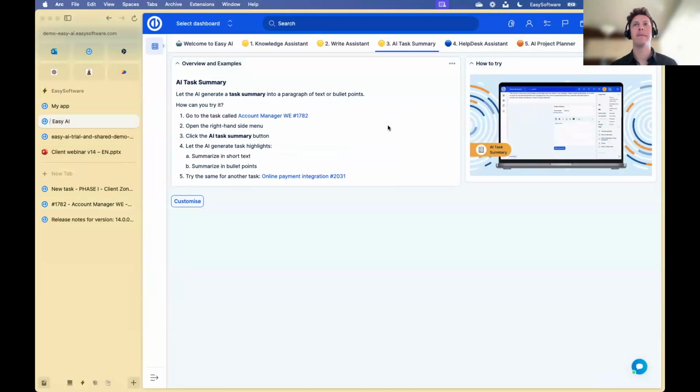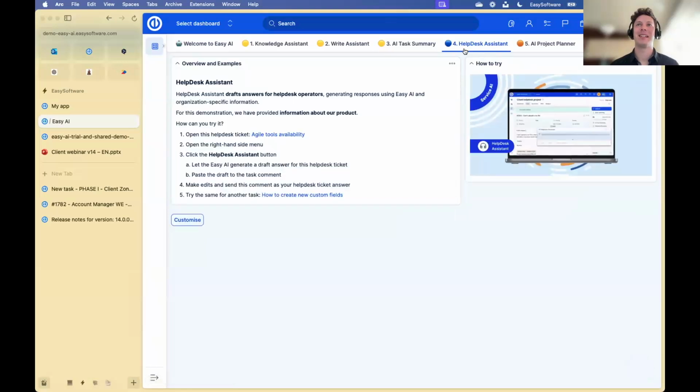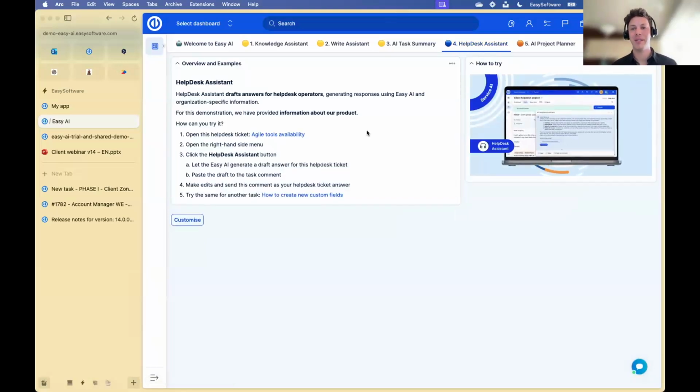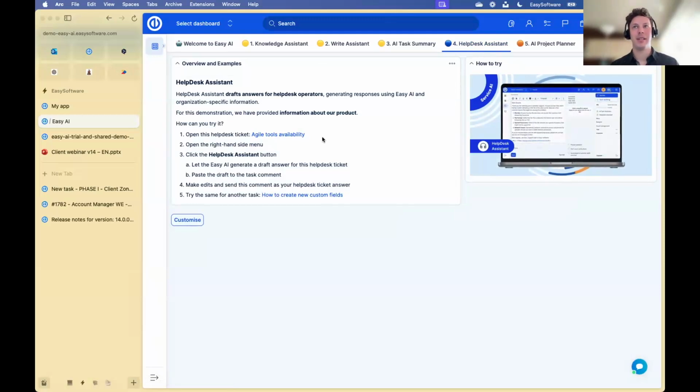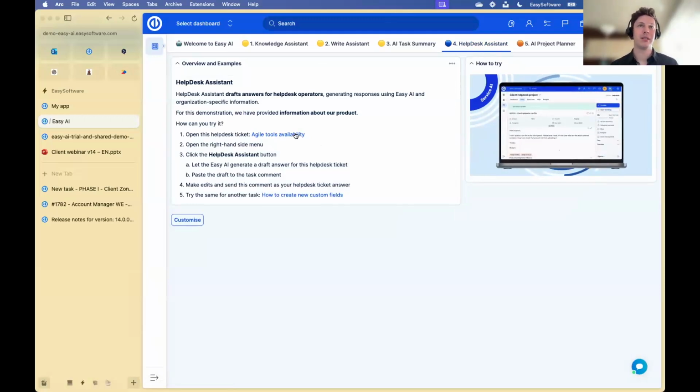And similarly useful is something else for project managers here. I'll get to it soon. But first, there's AI for our help desk operators to make their life easier, faster. There is Help Desk Assistant. What does Help Desk Assistant do?